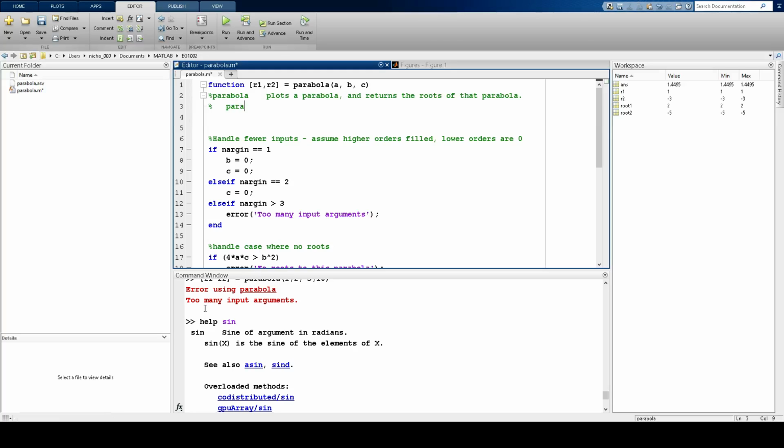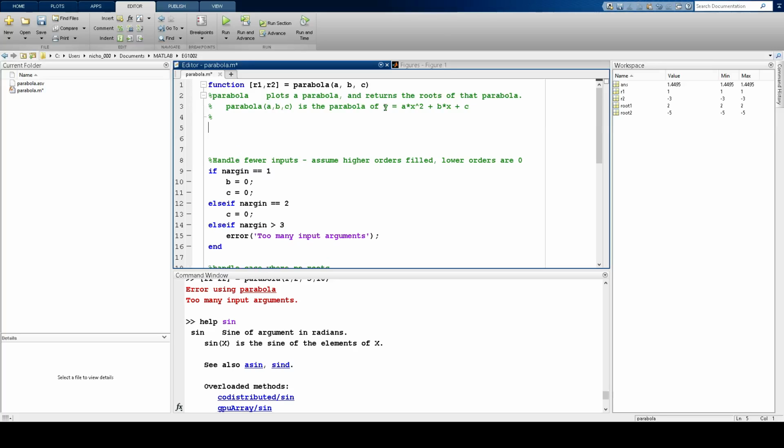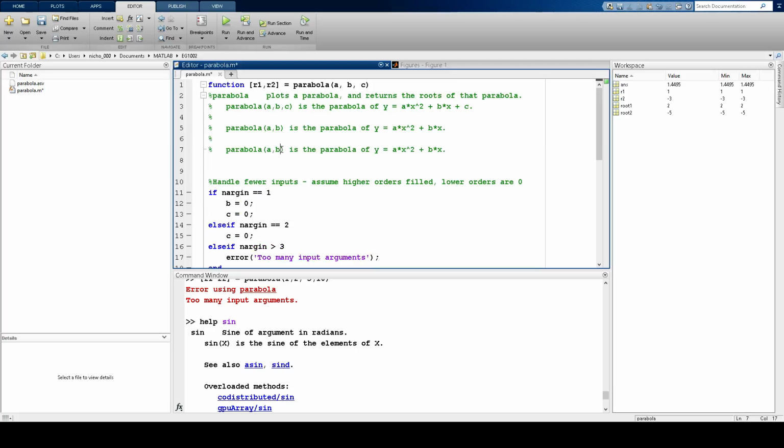So parabola a comma b comma c is the parabola of a multiplied by x powered 2 plus b multiplied by x plus c, with our y equals in front of that for standard formats, something like that. Then parabola a comma b. Copy our previous line. There's parabola a plus c, so there's no c in this case. Full stops there. And parabola of a is this guy. So we'll change that up a little bit.